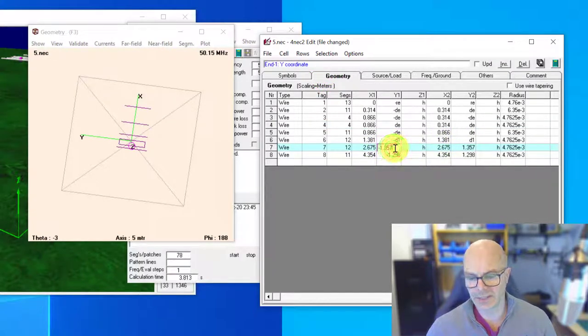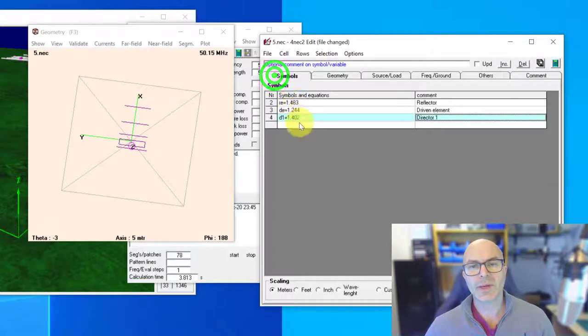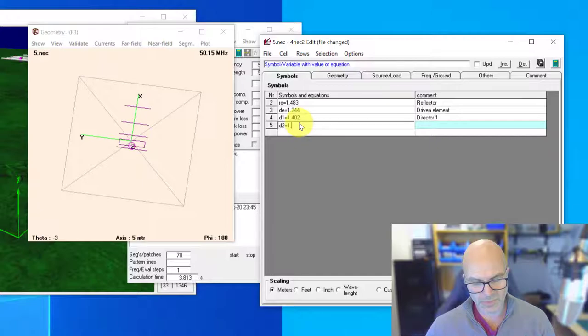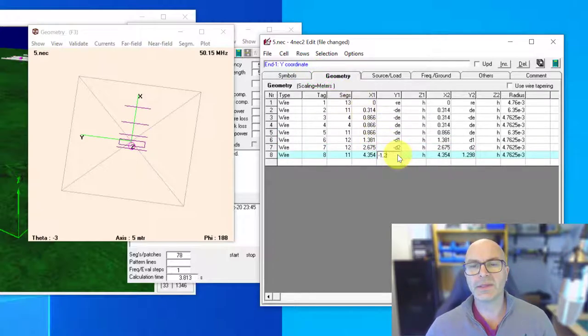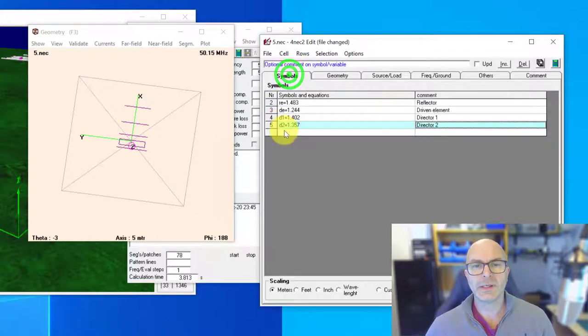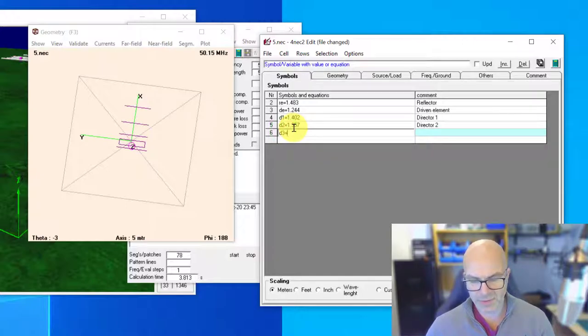So that's going to be 1.357, so D2, and then D2, and we go back here and set D2 equals 1.357 and director 2. Go back to the geometry window, and then D3 is going to be 1.298, and back into the symbols, D3 equals 1.298, and then label that as director 3. So you can get the idea where we're going with that one.